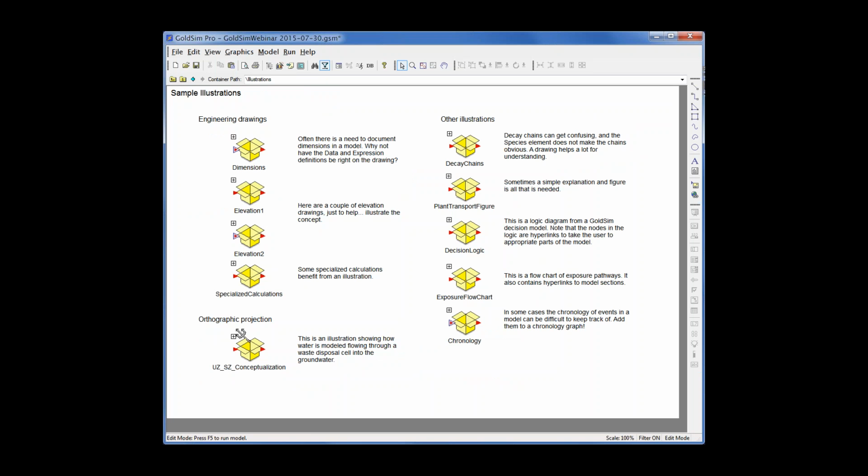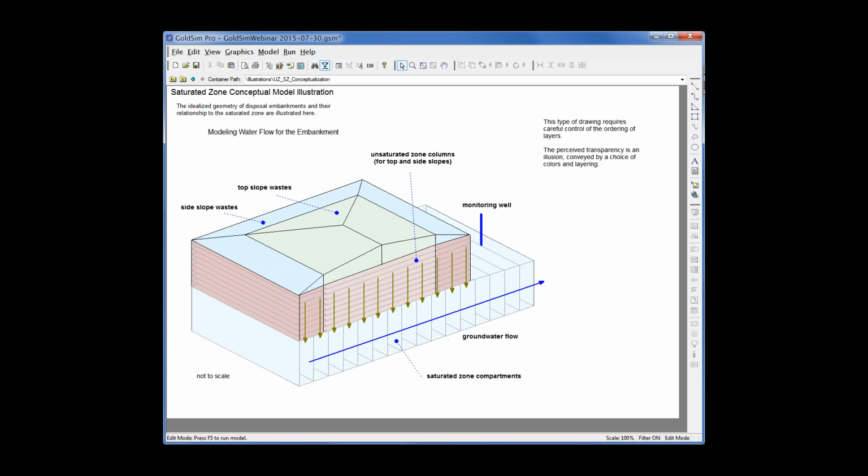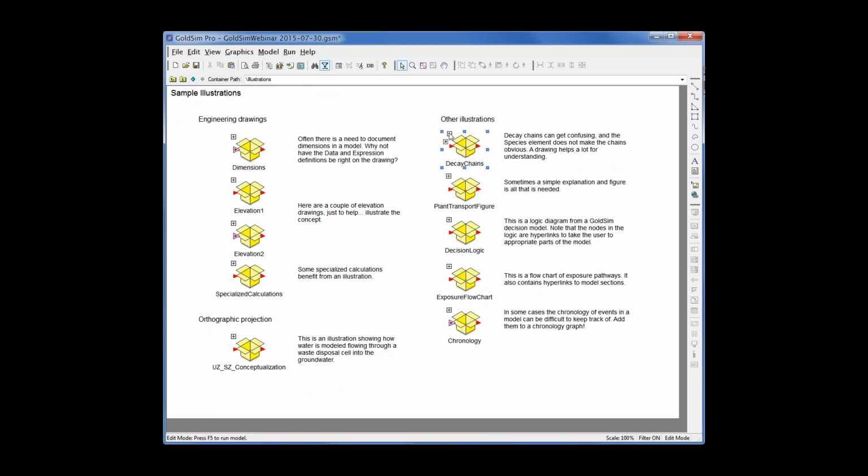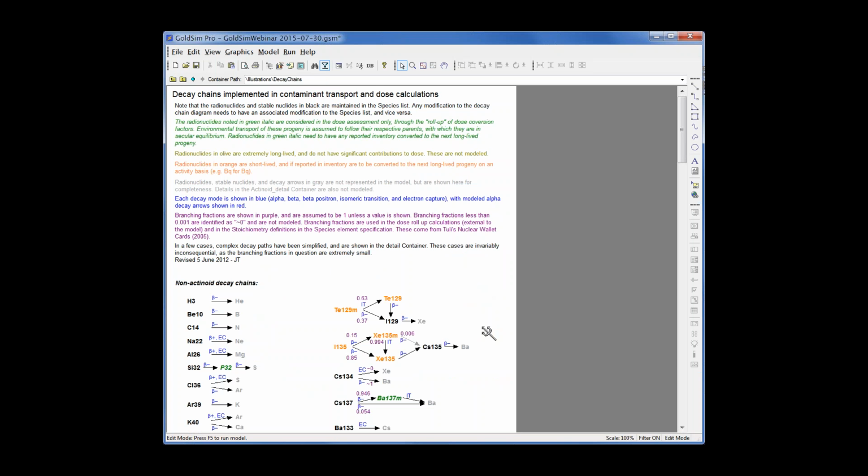And then if you're writing a document to go along with it, you can just take this and copy it out and stick it right in the document. So actually using GoldSim as the drawing tool, it can be handy. Oh, okay, this is a fun one.